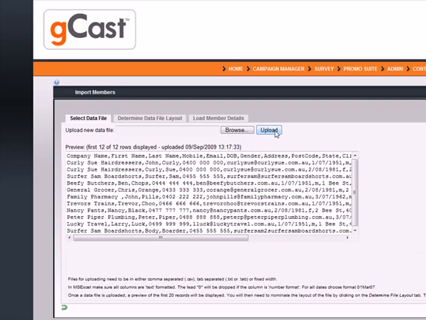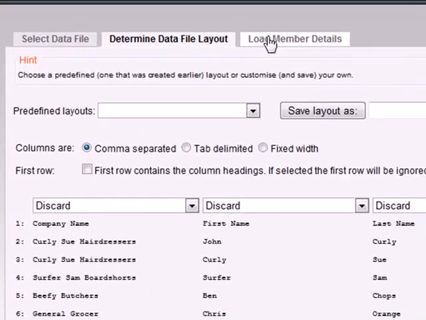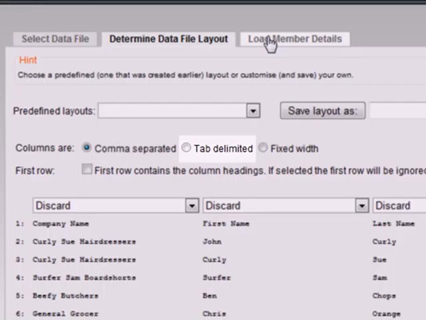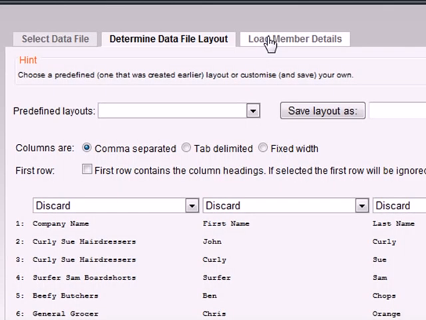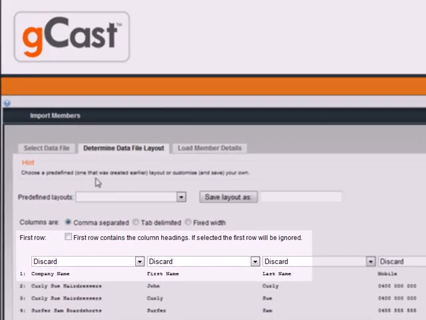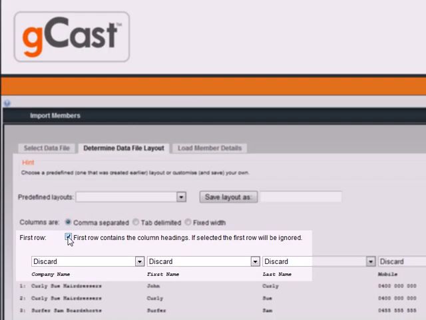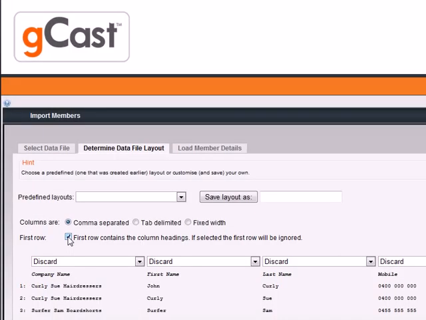Once you've uploaded your file, it will display the first 20 rows. Next, we will determine our data file layout. We must select if the columns are comma-separated, tab-limited, or fixed width. In this case, it's selected comma-separated. We must also check if the first row contains the column headings. We will select this as we don't need to import those. As you can see, it now disregards the column headings.